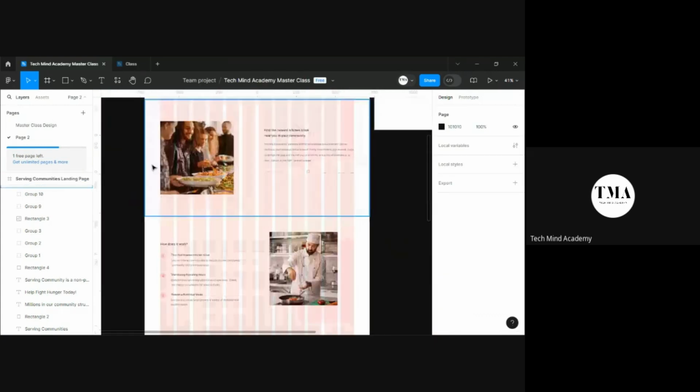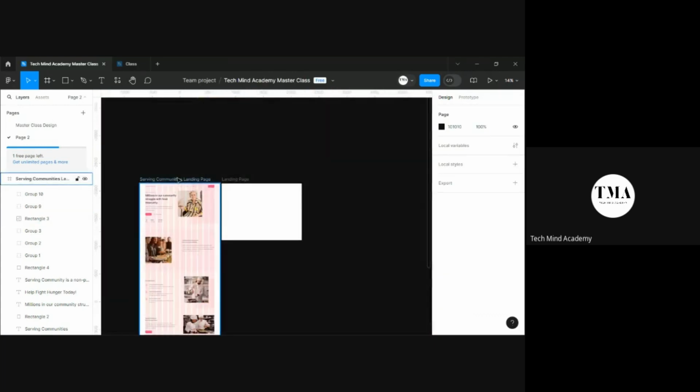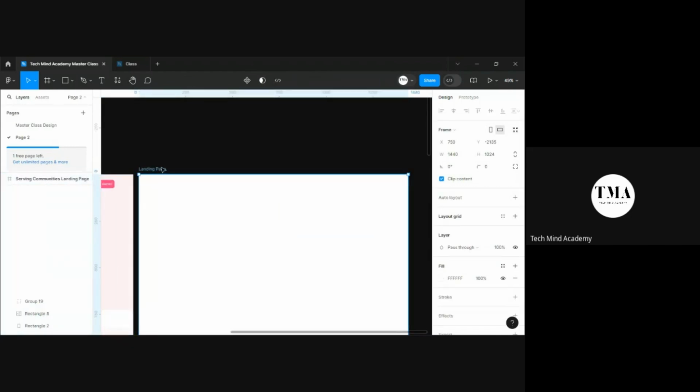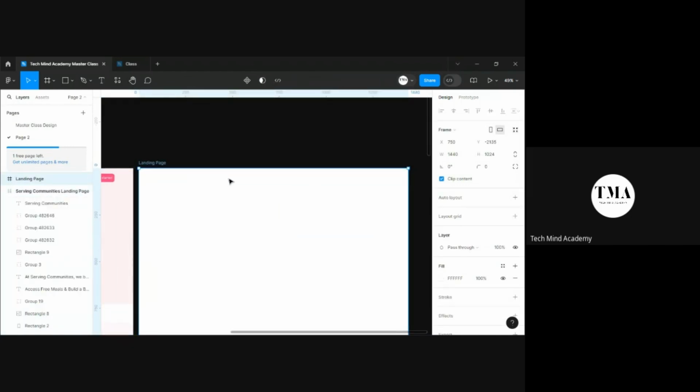Sorry about that. All right, so let's move into the design itself. Now you've created your page. The next thing you need to do is create your layout grid. You can see it right here, layout grid. You click on the plus sign, and the grid comes up here. Let me do it again. You select the frame that you've just created, which you've named landing page.